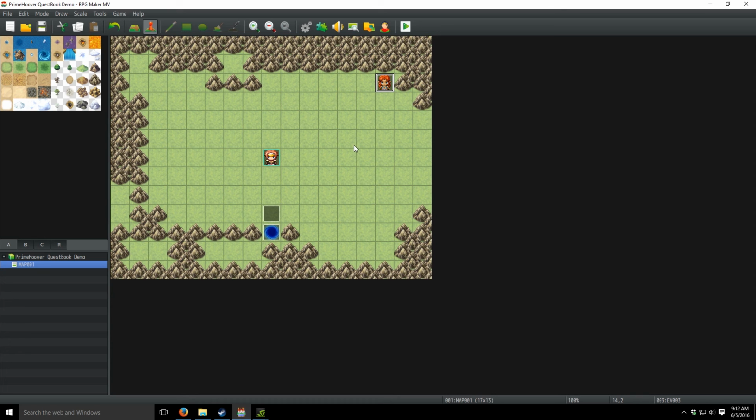Anybody who's already started using the previous plugin, the 1.3 or below, continue to use that one because the new one actually would require that you rewrite every quest that you've already done. So this is just for basically new users using the new version of PrimeHoover's quest script. All right, so we're going to get started.